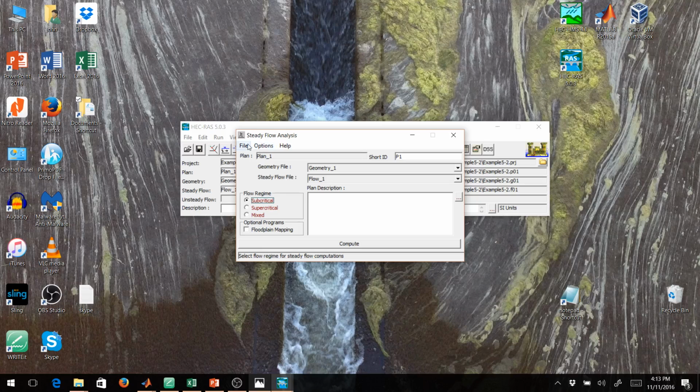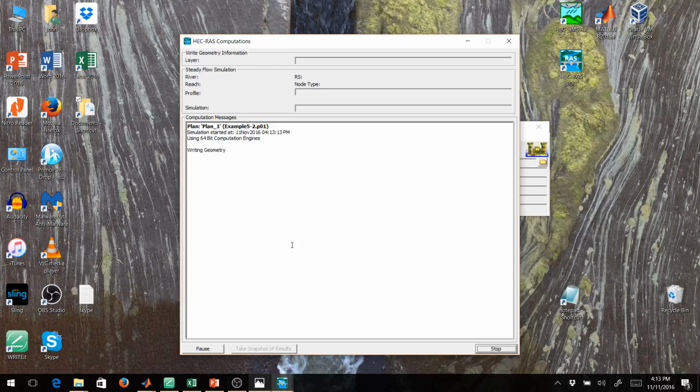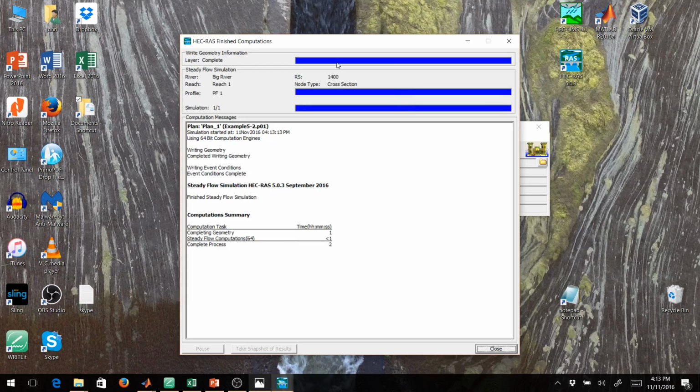And at this stage, I'm going to go ahead and save the plan again. We're ready to compute. So we're going to click the compute button. This is going to run our steady flow through our channel. So let's do it. Compute. It opens up the computation window, and you see it tells you the percentage complete, but this went quite fast. It's already done. And it tells you the profile. So that was, again, our discharge. And the simulation, there was only one, so it ran 1 of 1.